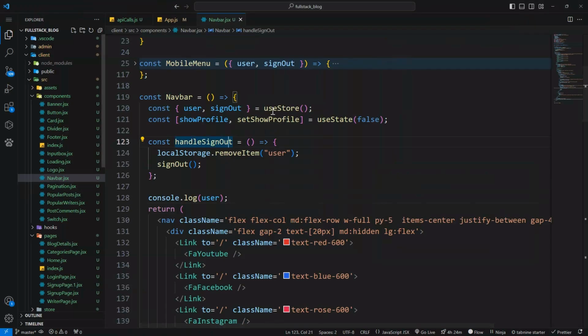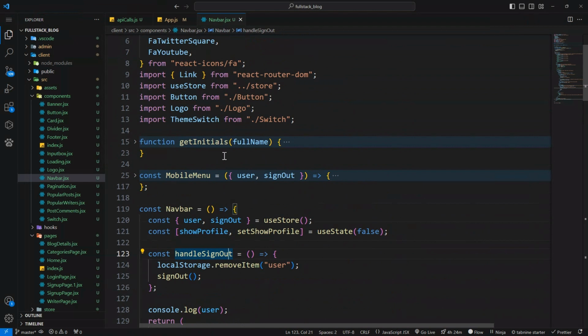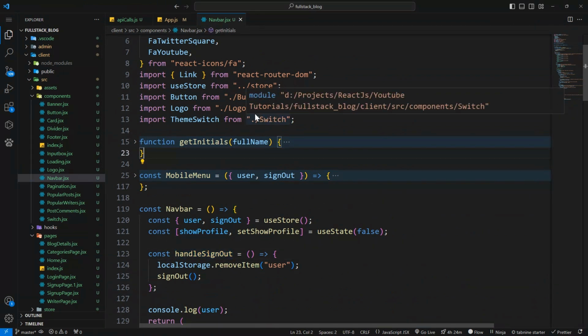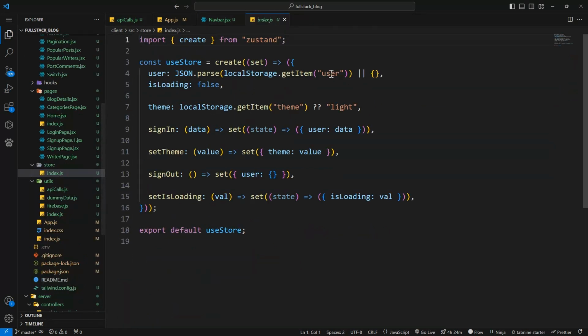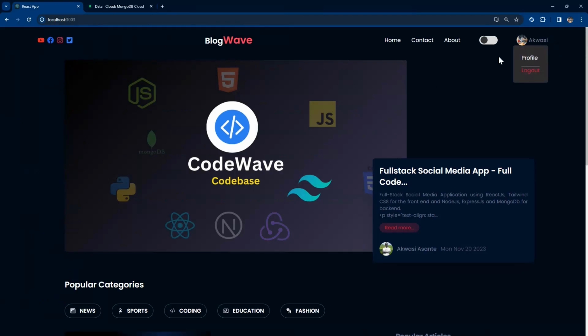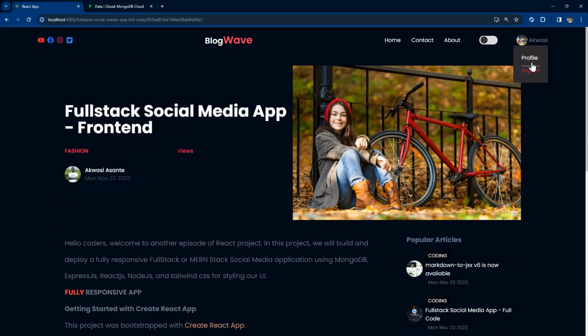Let's go to our store. It's from here. Oh, we said user. We can change this to user info. I think it should work now. Great, we have our user here. So let's see if the logout also works.